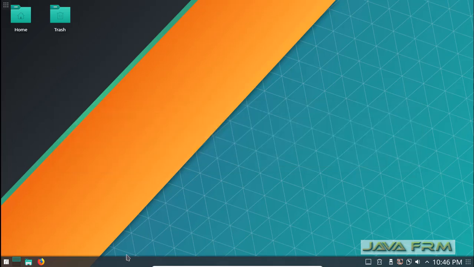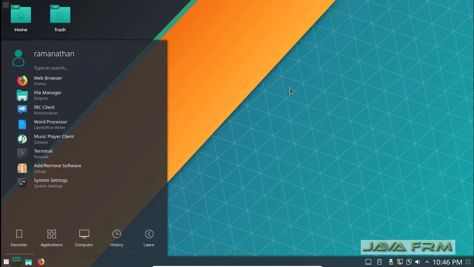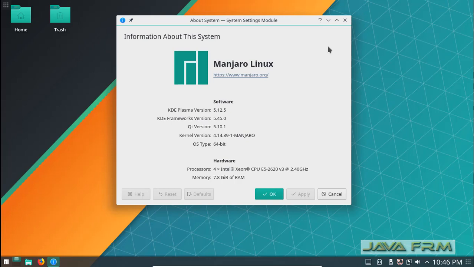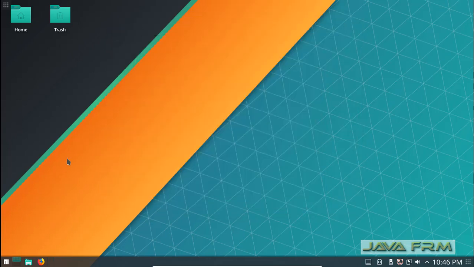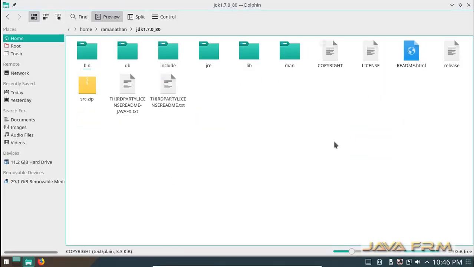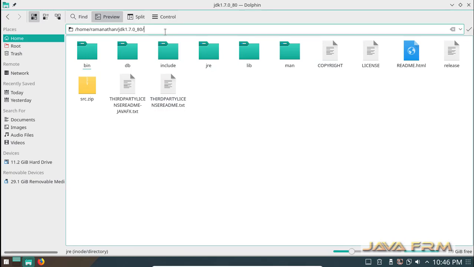Before starting the installation, I will give you my basic information about my virtual machine. My virtual machine is Manjaro Linux 17.1 with kernel 4.14 and 8 GB RAM. Here you can see that JDK 1.7 is already installed.